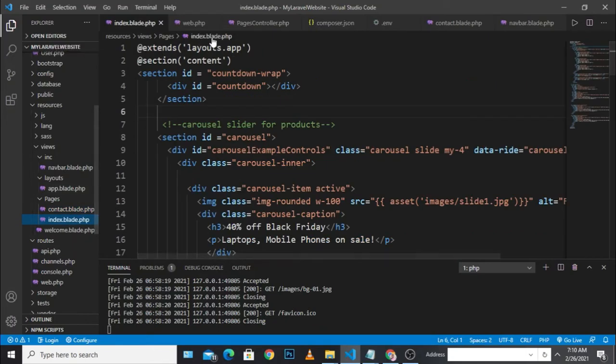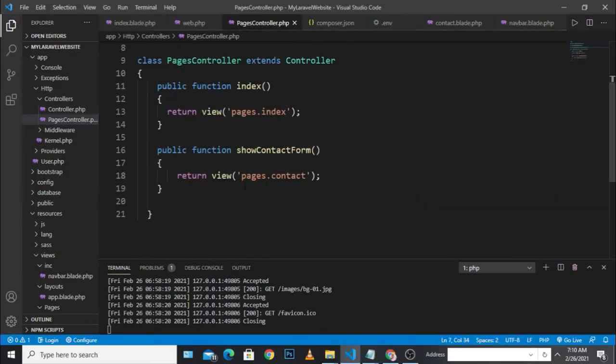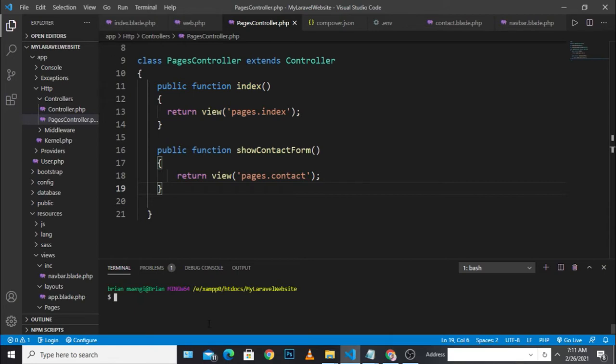So let's begin. The first thing you'll need to do is go to your terminal command here. Let me just clear this. The first thing here is to run php artisan make:controller, and the controller here in my case is PagesController.